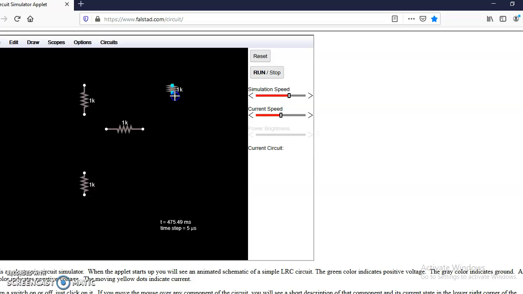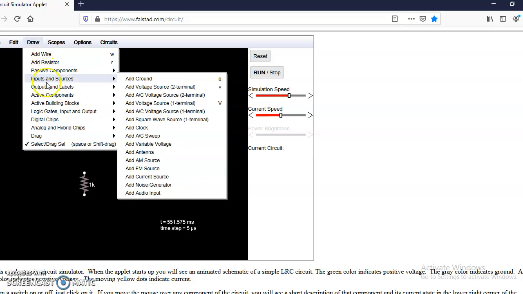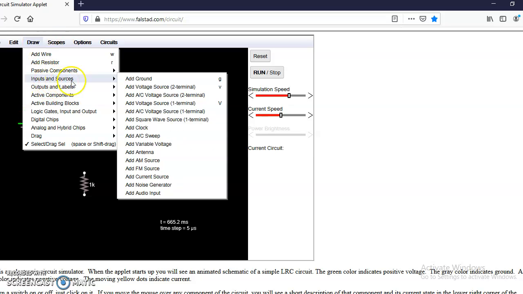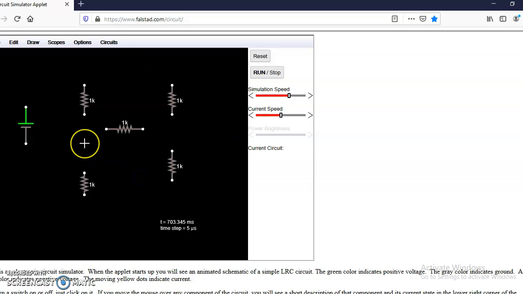3, then the fourth one is at this position and the fifth one is at this position. Yes, now press escape. We require one voltage source. So again draw input and sources. We require one DC voltage source, 2 terminal. So I have to draw this one at this position. Again press escape, and then we require a current source. So again draw input and sources, and we have to add the current source in the circuit. The current source is in the downward direction. Okay, so I'll complete this in this way.